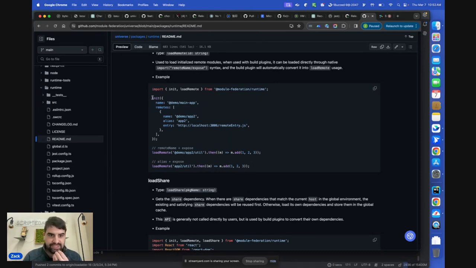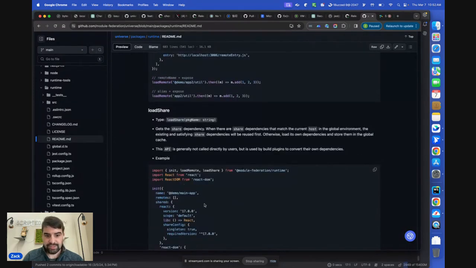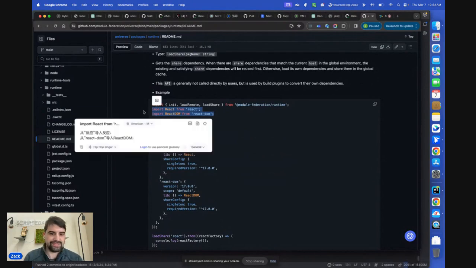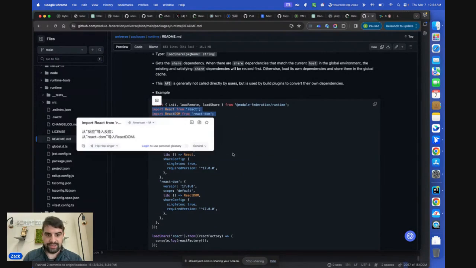But here's an example. Here's me initializing it dynamically, and then I can go load remote demo app 2, or you can also load it off the alias. So it'll work with the name, or it'll work with the alias, depending on what you want. We also have load share. So if, say, you wanted to do sharing dynamically, again, like I was saying, these would probably be best as dynamic imports, just so that you can split the chunks. Otherwise, you're always going to be loading the host's React because it's eagerly imported here.